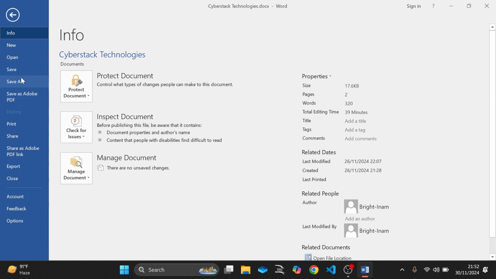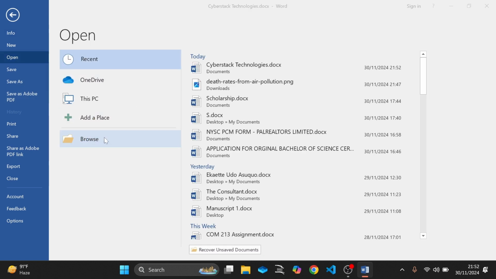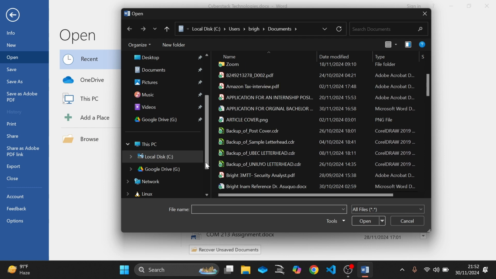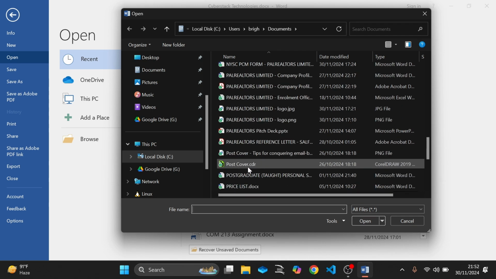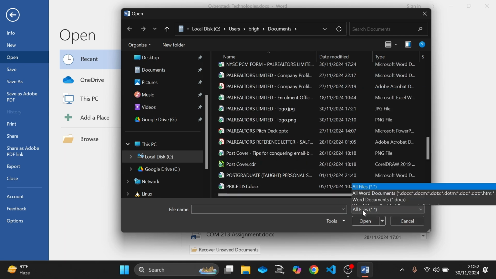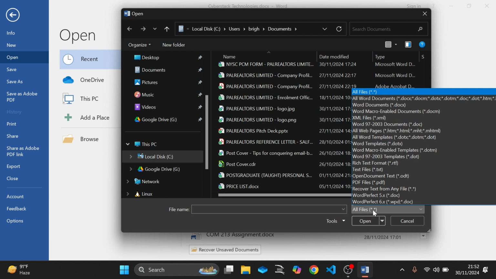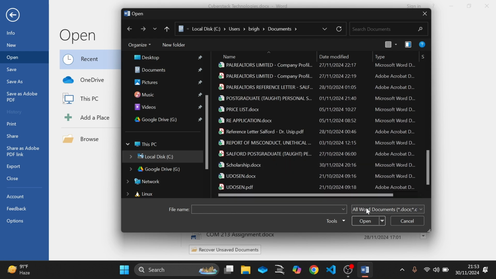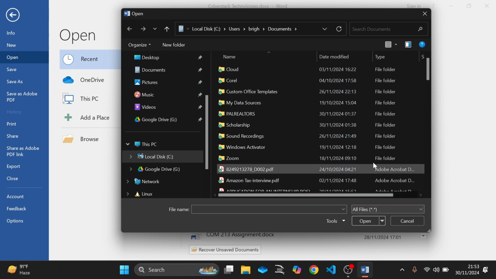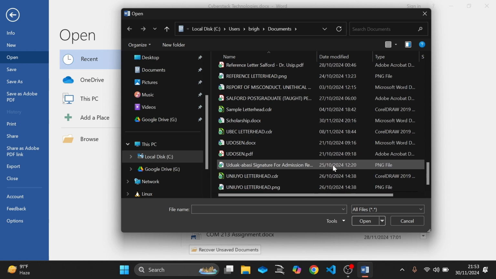But if I go to open, browse again, and I choose an unsupported format, for example, PDF is likely to open anyway. Another thing is Office may choose the file type that it wants. It may choose all Word documents, and once this is selected, you will not be able to see other file types in the folder that you are in. So if I change it to all files, that simply means all file types and all file extensions, so I should be able to see all file types and extensions.